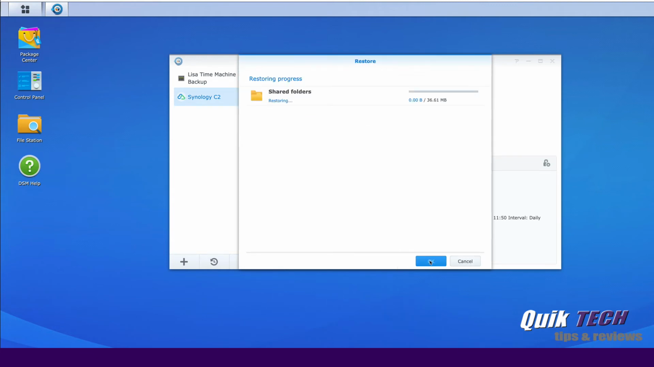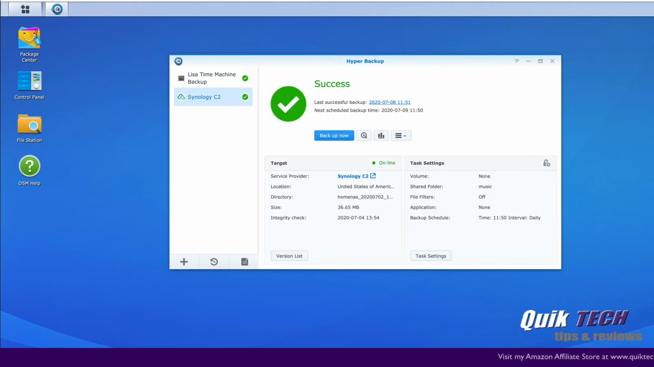The restoration process has begun. We have a status bar here. And you can see now we have a succeeded status here. So we're going to go ahead and click OK.